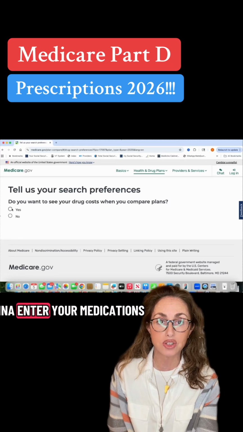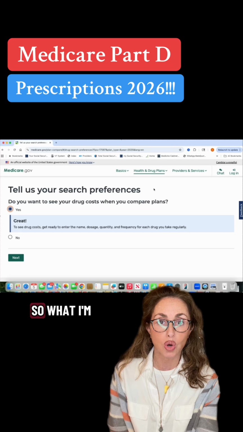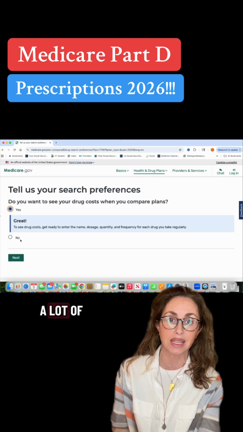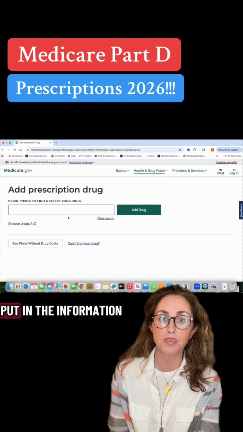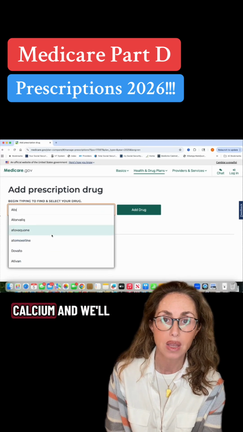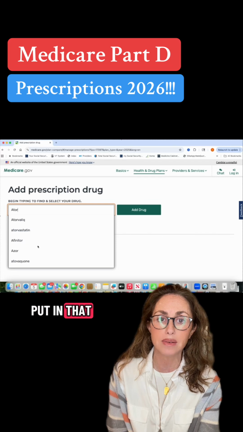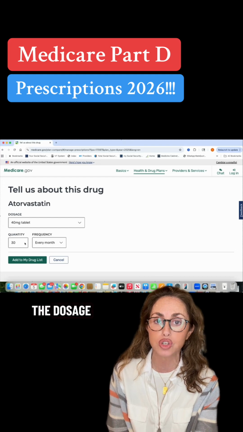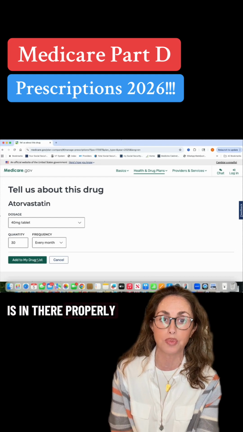Then you're going to want to enter your medications. So what I'm doing here is I just chose 3 random medications that I see a lot of people on. And we're going to put in the information. We're going to start with atorvastatin calcium. And we'll put in that. You look for it in the list. You're going to hit add drug. And then you're going to make sure the dosage and the frequency is in there properly.